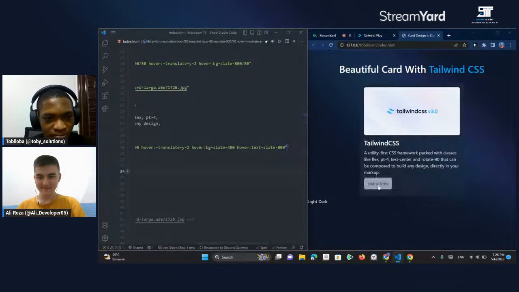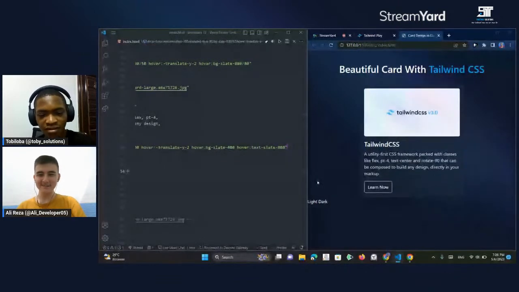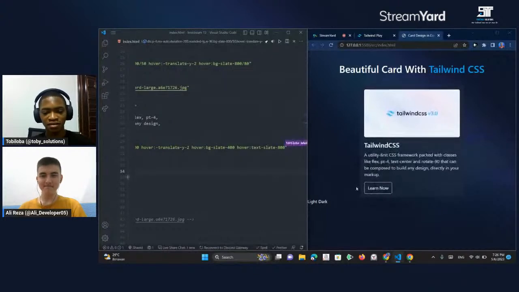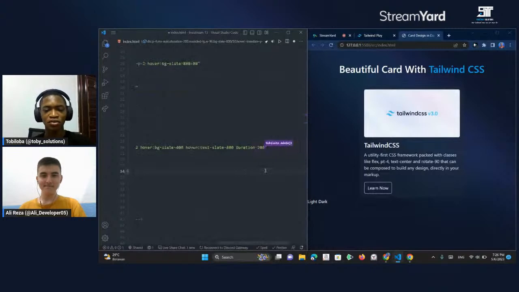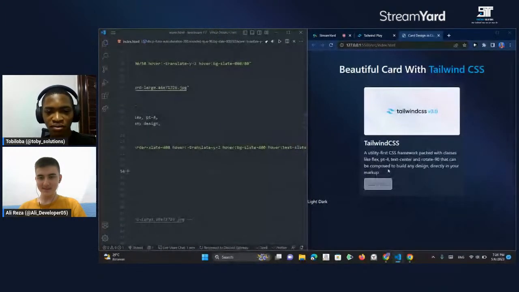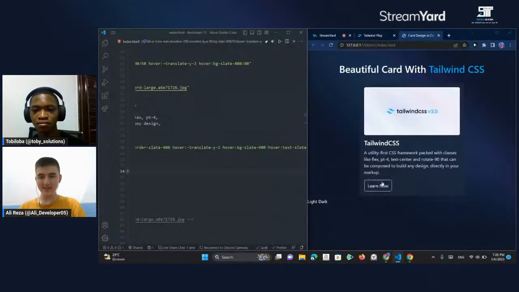Let's see it now. Let's give it a duration, to slow it down, of course, to make it a bit draggy. So duration, let's try 200. 200 worked before, it should work now. So let's see what it looks like now. We are getting this effect.